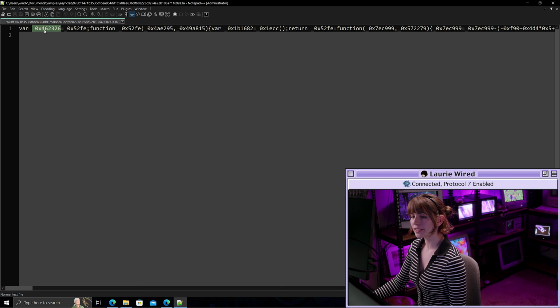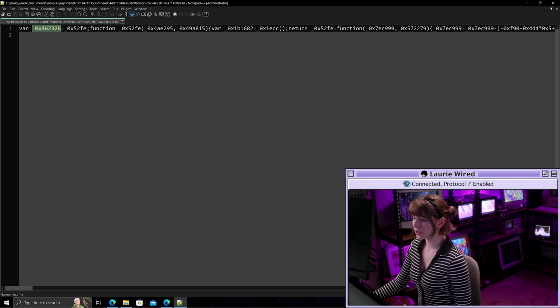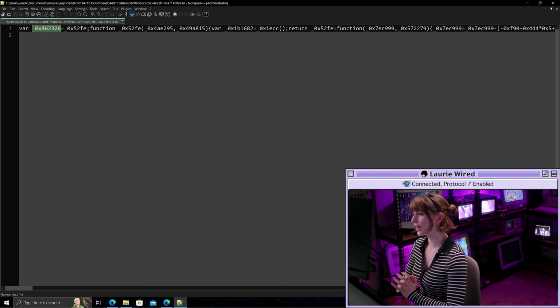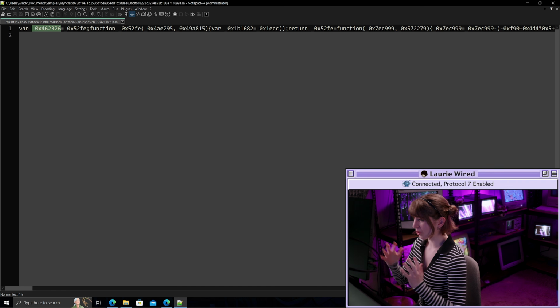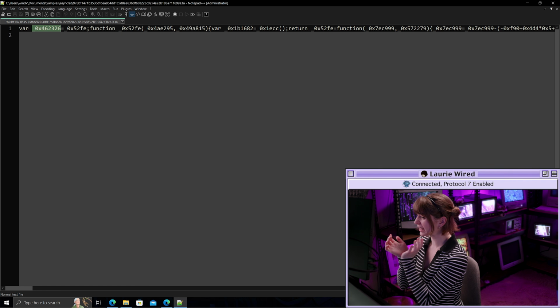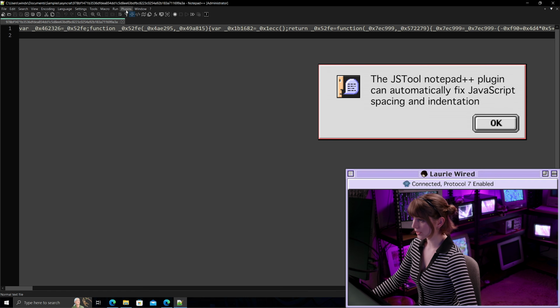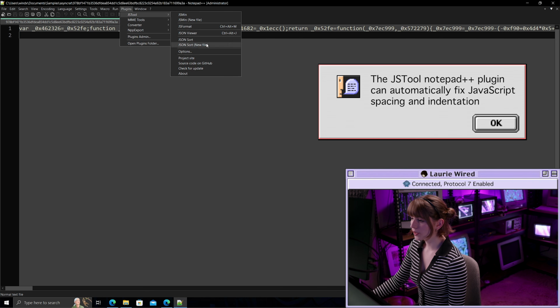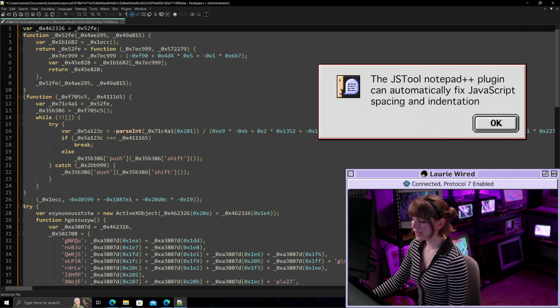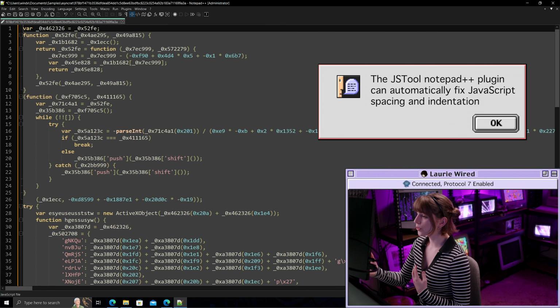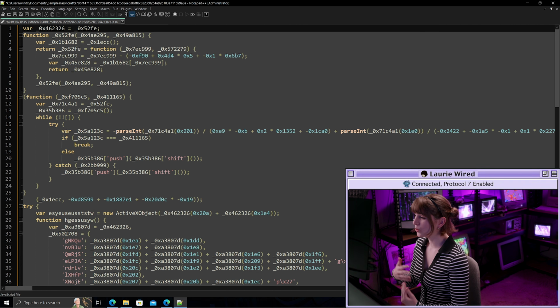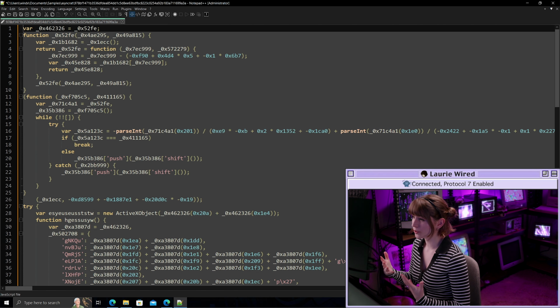Now the first thing that I like to do when I'm reverse engineering obfuscated JavaScript is try to fix some of the new lines and spacing so that we don't have all of our code jumbled into one really ugly line. There's a plugin that I really like called JSTool inside of Notepad++. So I'm just going to do Plugins, JSTool, and then I can call JS Format, and all this is doing is going through and fixing all of the spacing and new lines to correspond to what would be commonly expected inside of the JavaScript language.